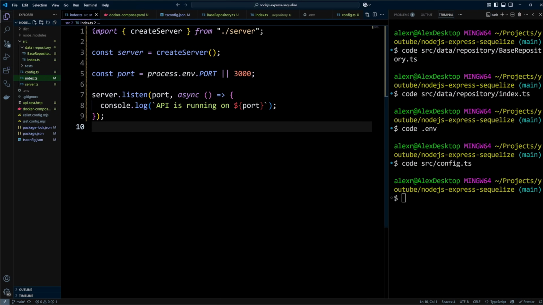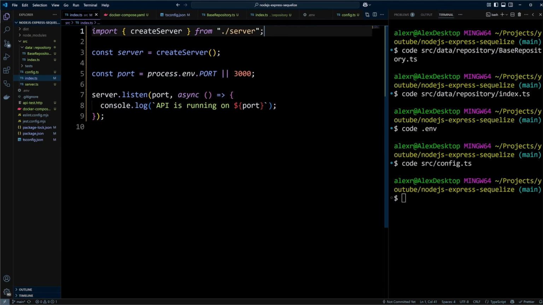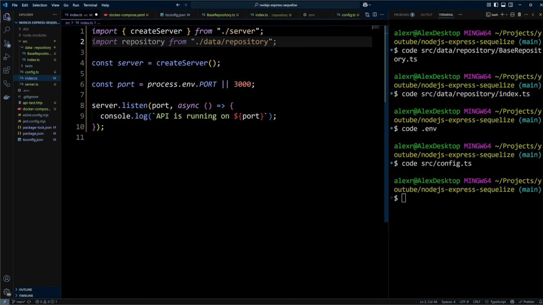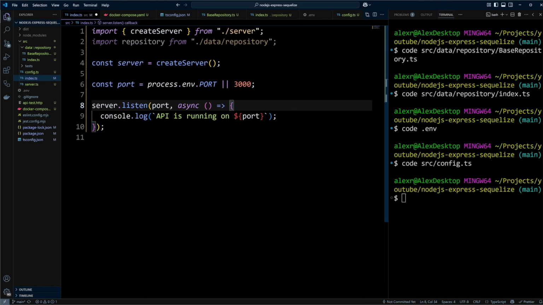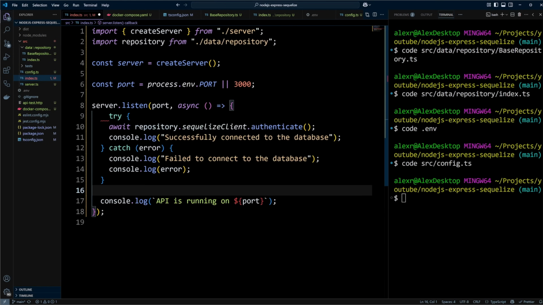Now we can test the database connection. In the index.ts file of the src folder, we will import the repository. Inside the server listen callback function, we will call the authenticate method on the repository's Sequelize client. If everything goes well, we will log out a "successfully connected to the database" message. If things go sideways, we will catch the error and log it out. We are good to go.